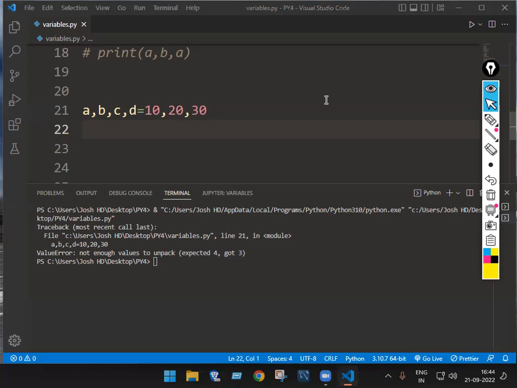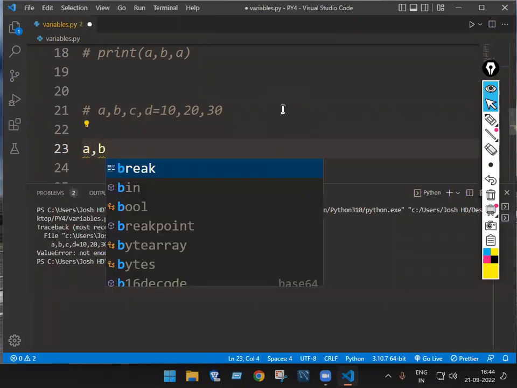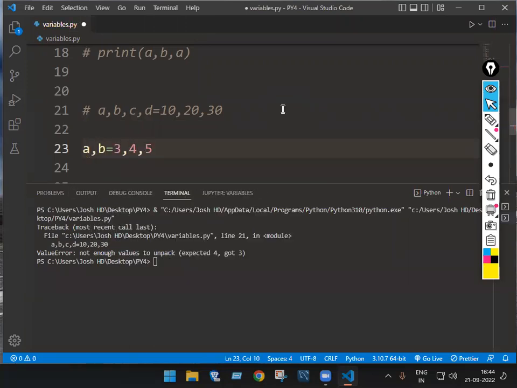Okay, stop writing. See the screen now. A, B, 3, 4, 5. Okay, I won't erase the previous output. I'll keep it for your reference there.